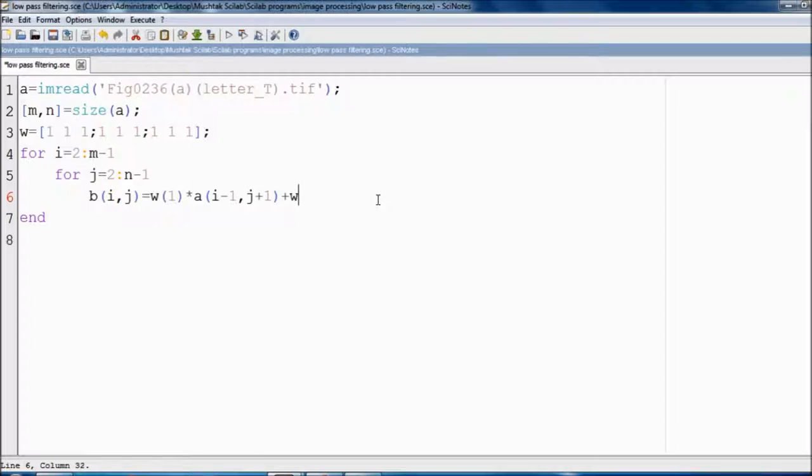Then w of 2 multiplied with the next pixel, x, y plus 1, so it is A of i, j plus 1, plus w of 3 multiplied with A of the next one, i plus 1, j plus 1. Then w of 4 multiplied by A of the next pixel, x minus 1, y, so it is i minus 1, j, and so on.